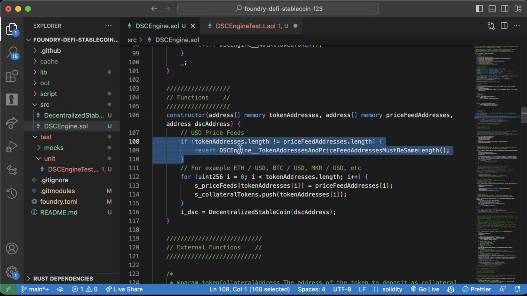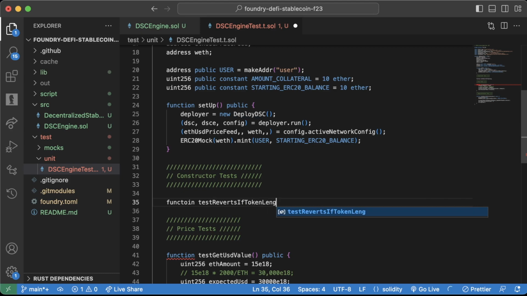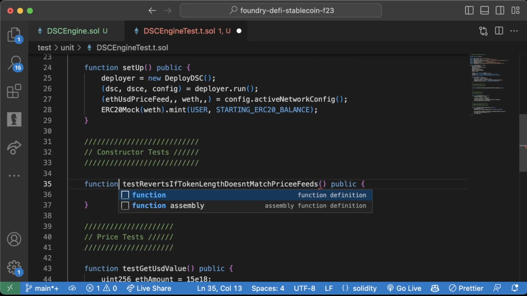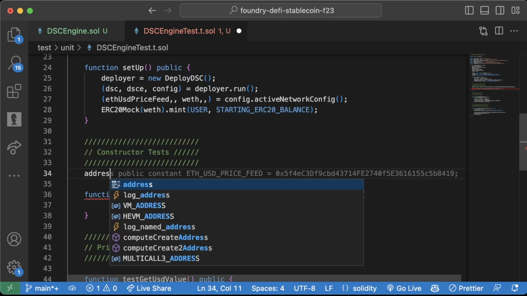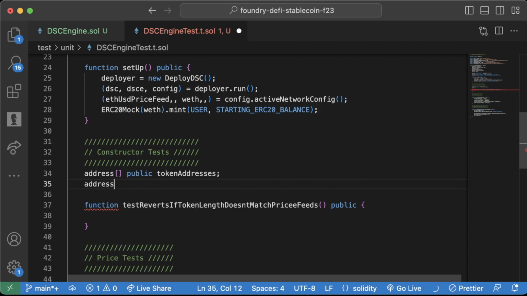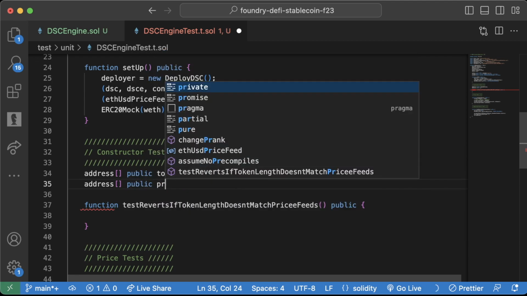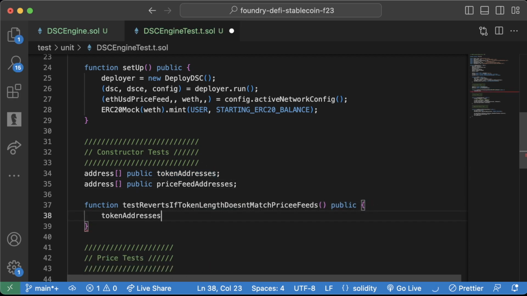Okay, well, we're doing this revert here. So we should make sure we actually are reverting correctly when the lengths aren't the same. So function test reverts if token length doesn't match price feeds, public. Zoom in. We're going to be in here a while. So function this. Now we're going to create some address arrays. Address array public token addresses, address array public price feed addresses.